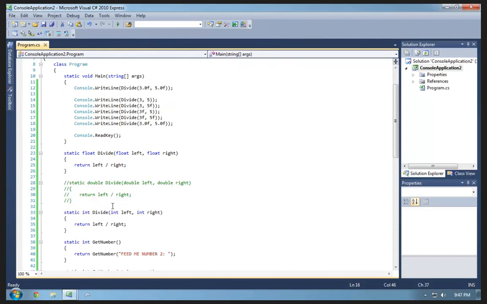Any guesses as to what will happen if I uncomment this method and then comment this method out? Any guesses as to what will happen if I swap these two? If I take this and put it back into play, and if I remove this?